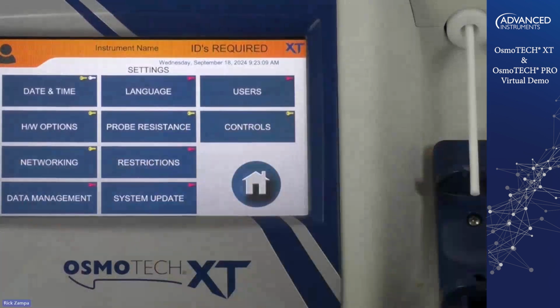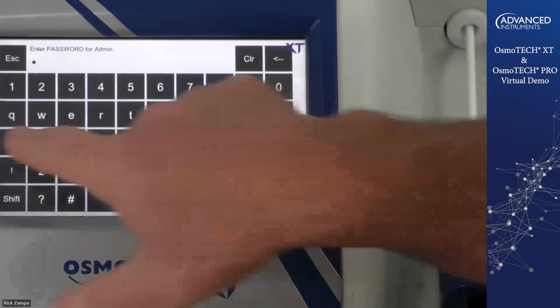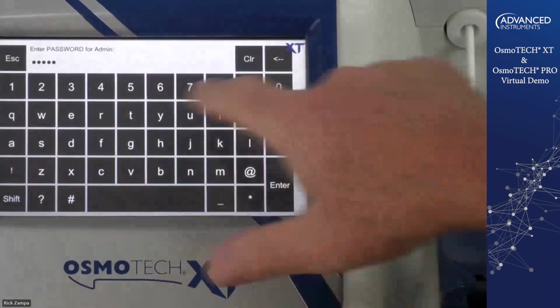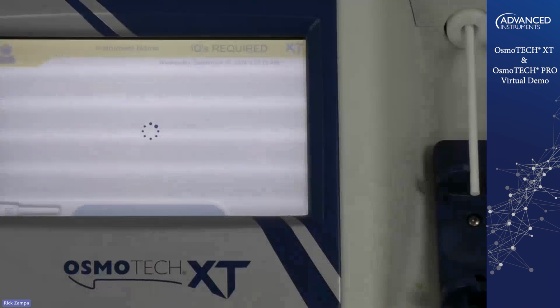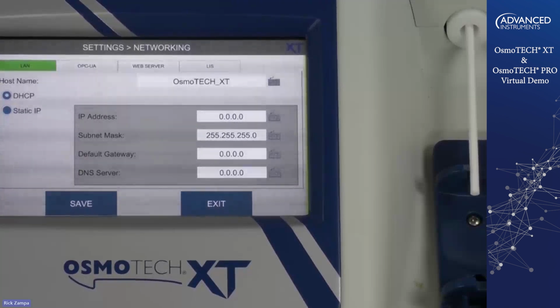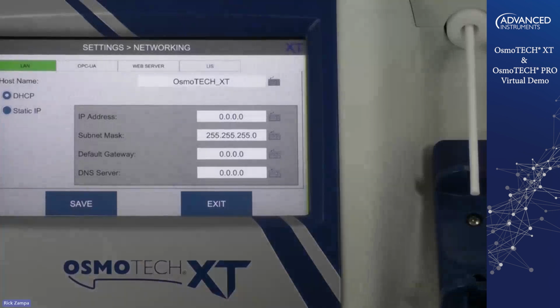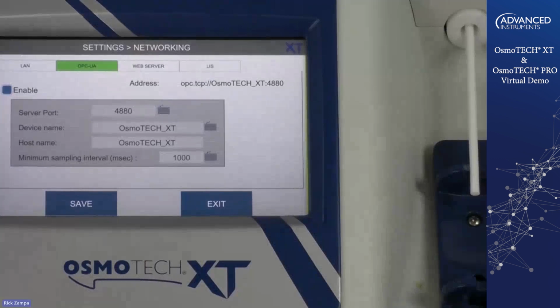And finally, we'll go into the networking function here. This is where you set up your network capabilities or your communication protocols for your instrument. So if you're connecting to a LAN network, this is where you set up that LAN connection, and that allows you to then set up the network folders for the backup, for the exports, and for everything else you're looking at. You also have an OPC-UA connection capability.